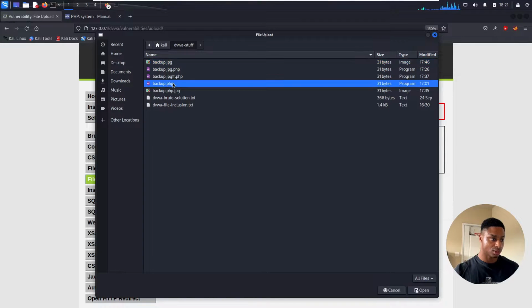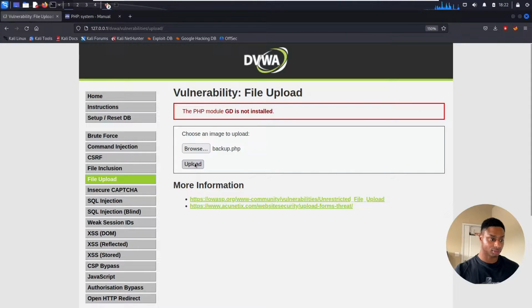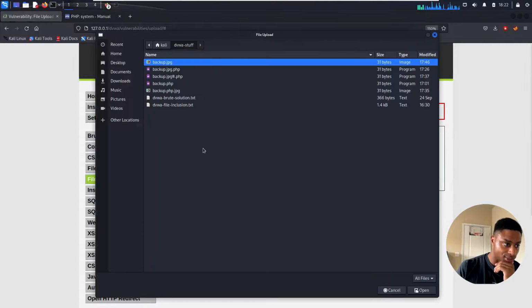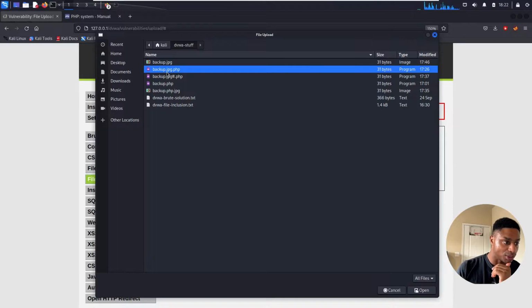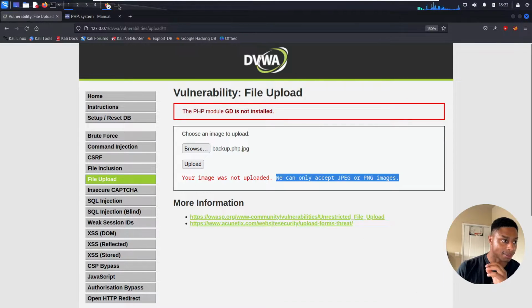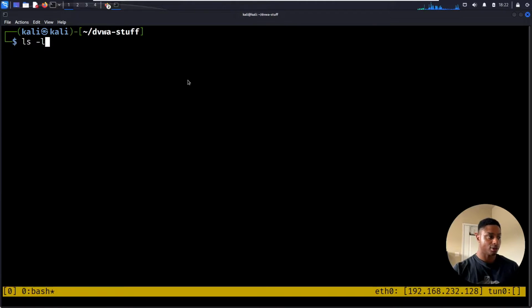Browse, upload that PHP script, upload. Your image was not uploaded. We can only accept JPEG or PNG files. Okay, let's try this again. And so you have a few more extensions, a few more options here, right? So let's try this one. Let's do php.jpg. You can see the little icon has changed.